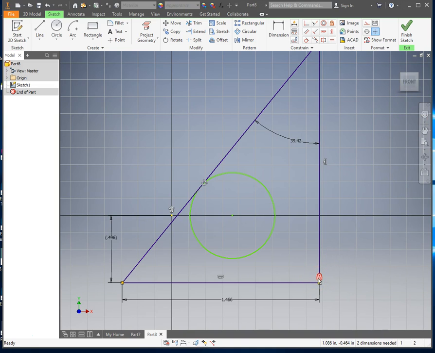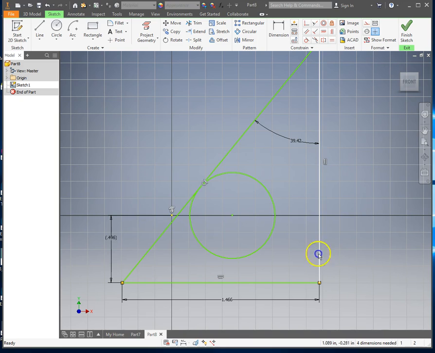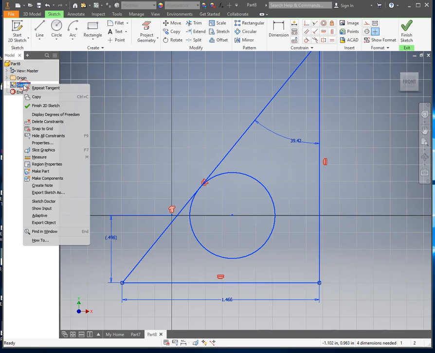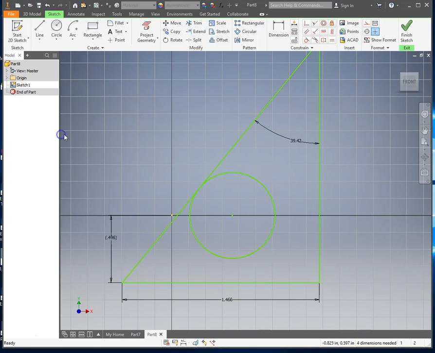Once a constraint is there, you can right click and you can delete it. You can also choose your sketch, left click to choose it, and then hide all constraints to take those out. So you can use those back and forth as you need to.